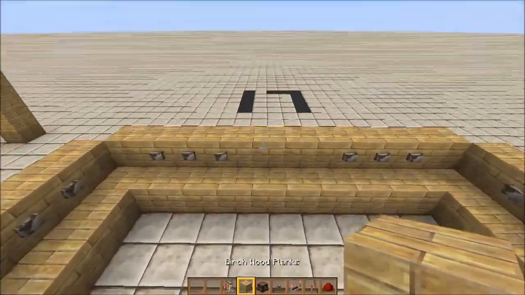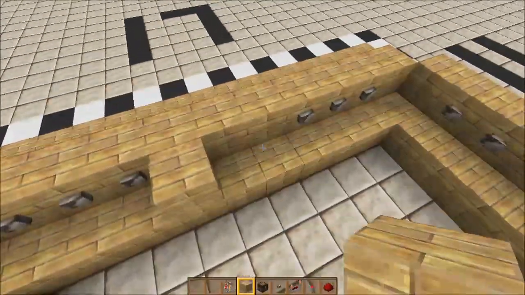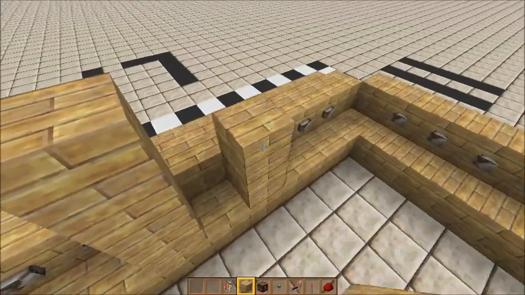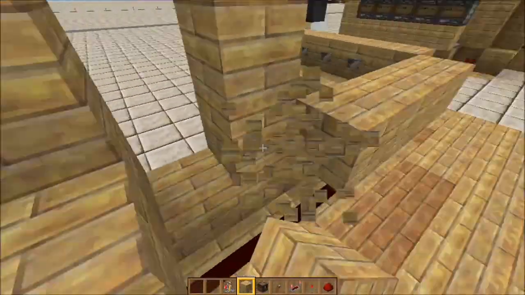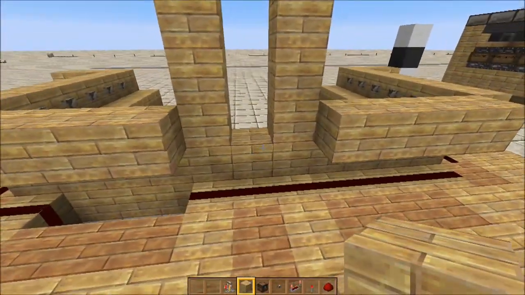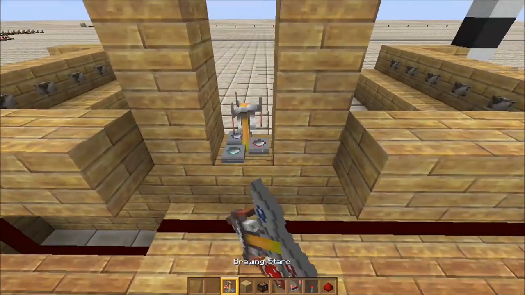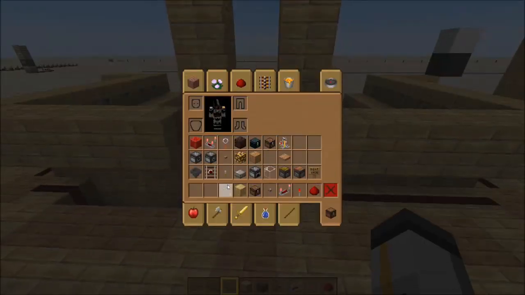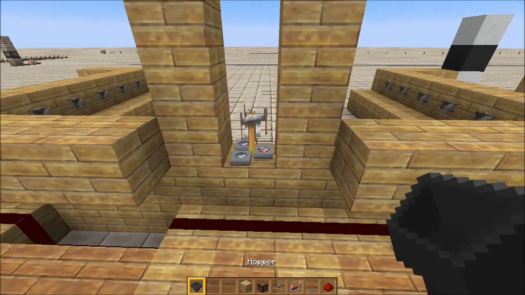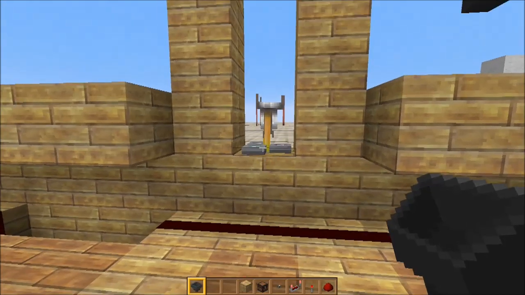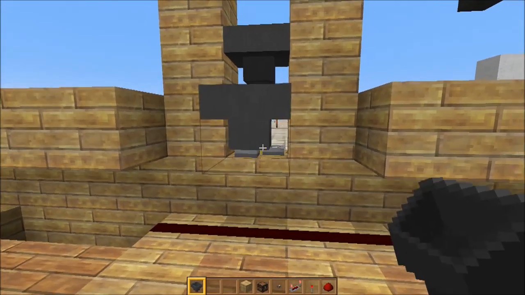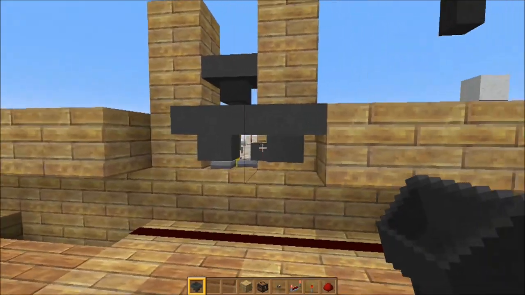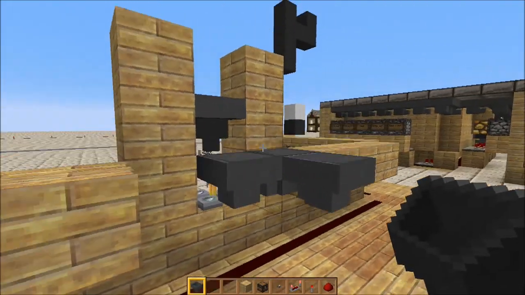Alright, so once we have this, we can actually come over here and add in 2 blocks, just like that, and delete this stuff in here, like that. Alright, so we can go ahead and place our brewing stand here, and then we'll want to grab our hoppers, and we're going to do our filling system. So just crouch, put one up above, and then one there, one on the side, and one like that.